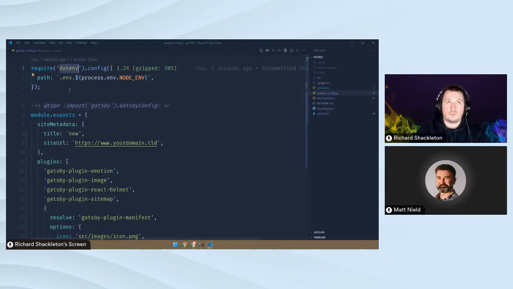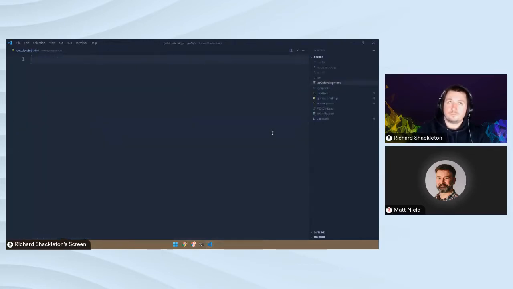What this is going to do is use the dotenv package, and it's going to look for an environment variables file that's been created at .env, whatever the current node-env environment is. By default, that's going to be development when you're running it locally. So from that, we can go into our file system and create a new file called .env.development. And this is where we can now add in any of our secure information.